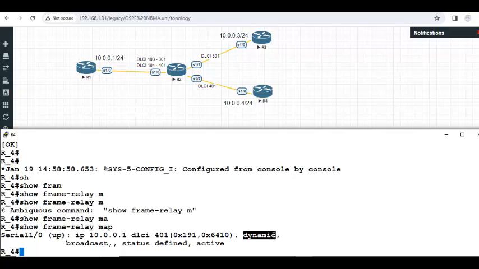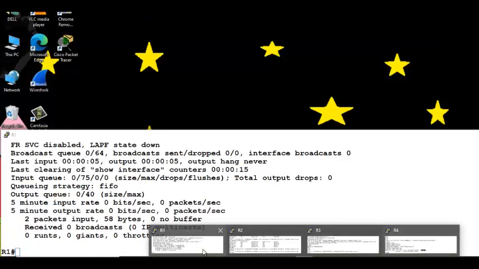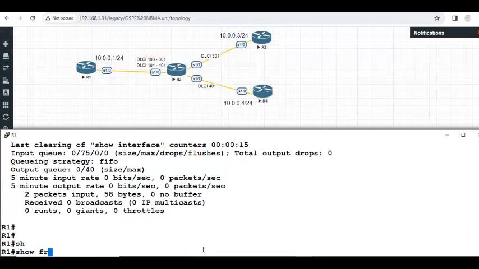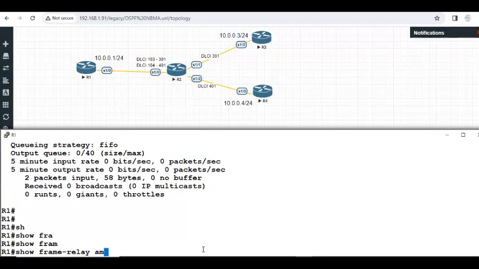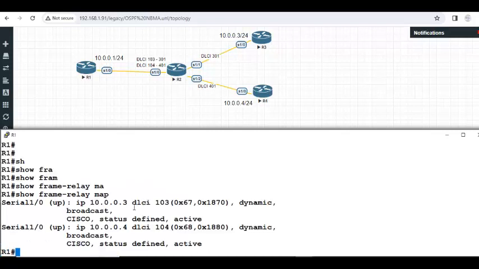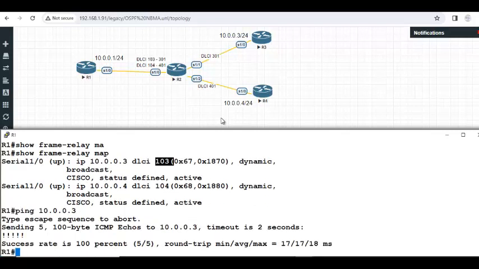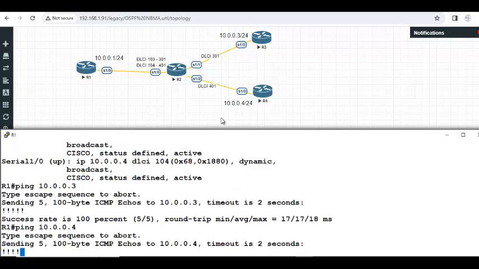Now, IP address likewise to DLCI. We'll go and check in R1. Show frame relay map. You see, in order to go to 10.0.0.3, I'll use this DLCI number. It'll send to 103. 103 has a tunnel to 301. It will go out like this. Now, if I ping 10.0.0.3, I am able to ping. So the middle switch is acting as a frame relay switch. Now if you go to R2, all frame relay statuses are active.